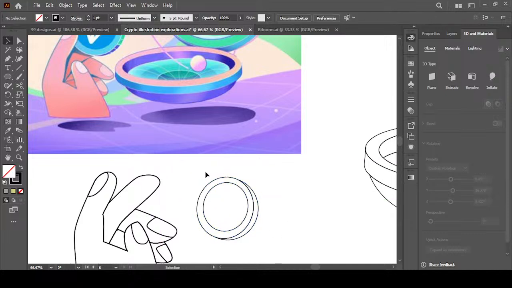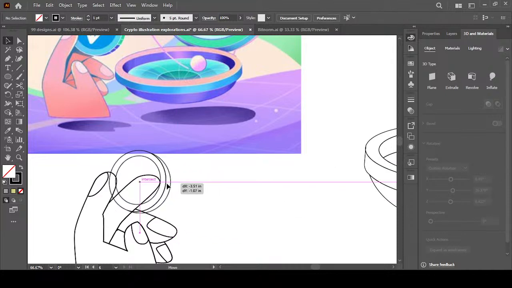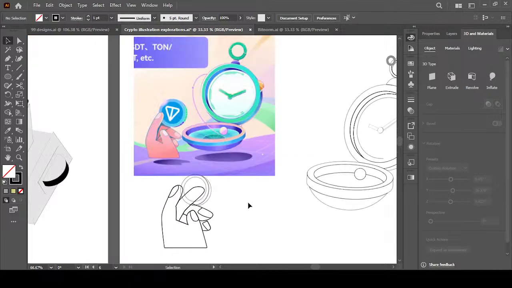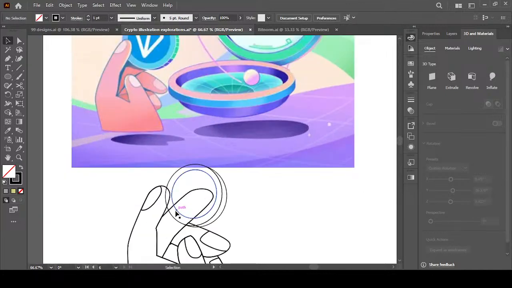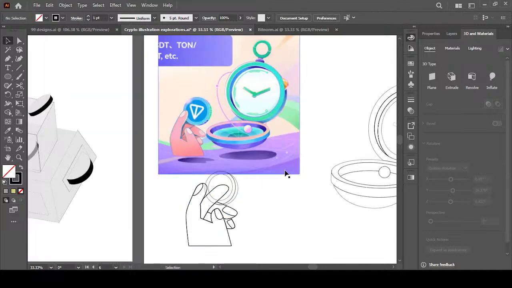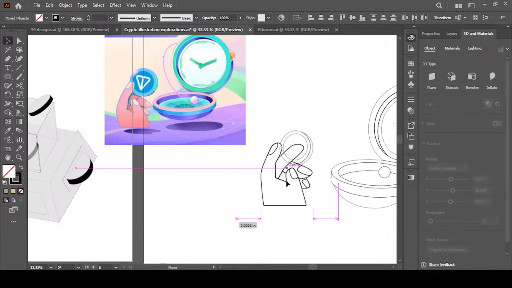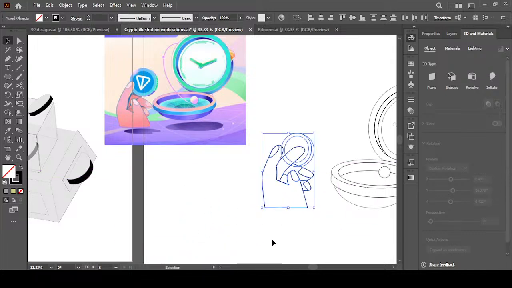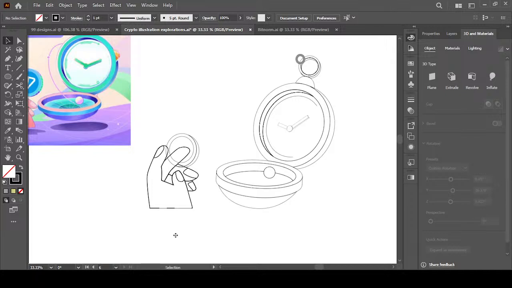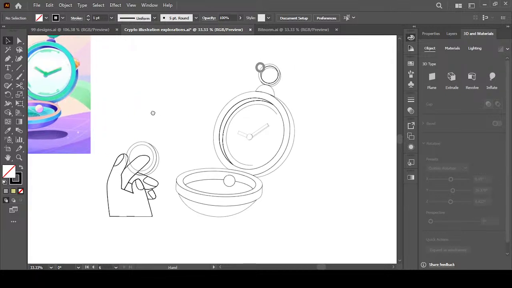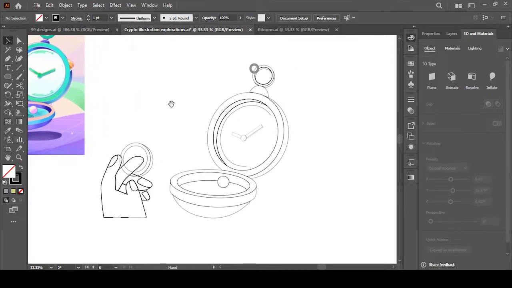Group it and let it just sit pretty. So it will be below this finger. We can make it a little bit bigger. So we can now place it just beside this, right? All right, so yeah, we have done a lot. So our line art is ready.